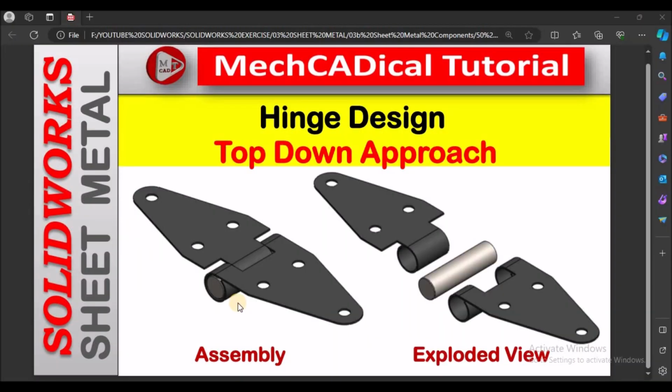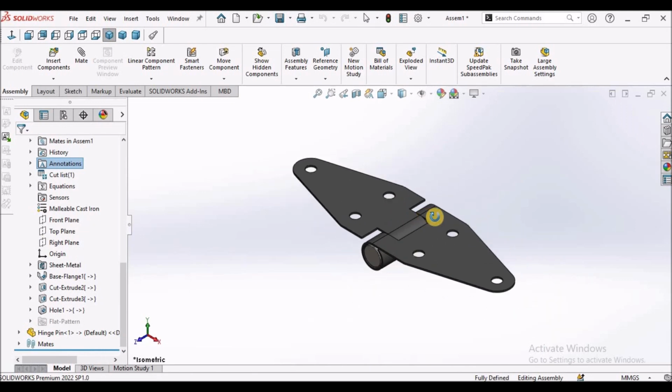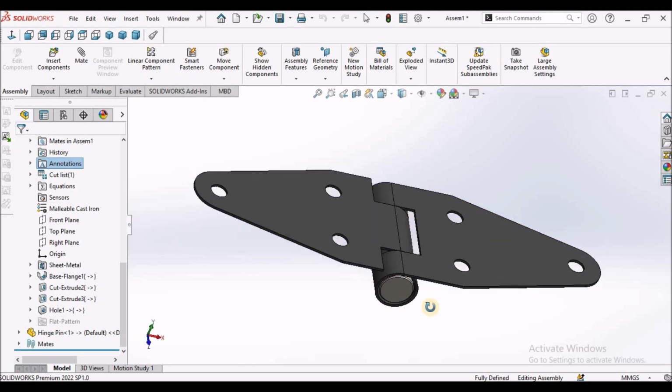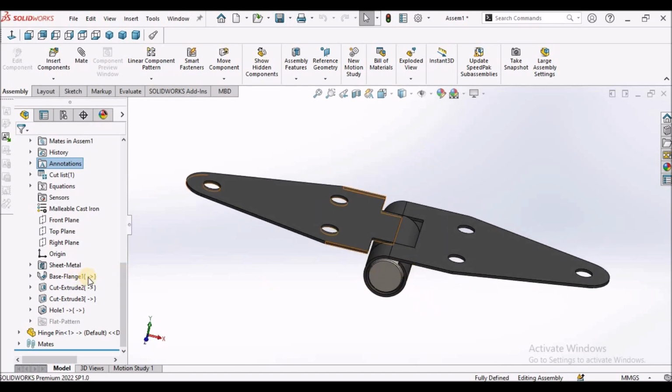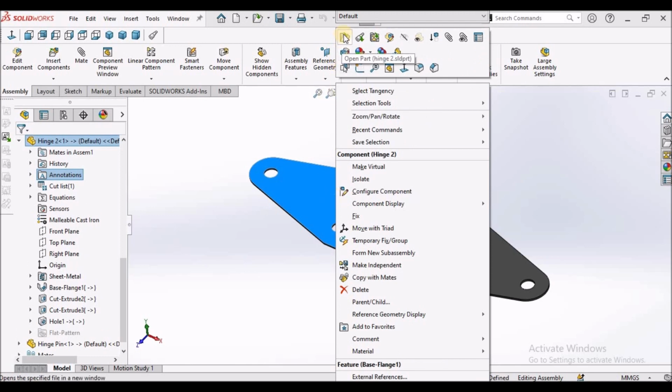Hi, today I am going to explain about hinge design in top-down approach. On the left side you can see the hinge assembly and on the right side it's an exploded view. This is the assembly I am going to create in top-down approach, so you can see the external references. I am going to show you the step-by-step procedure one by one.